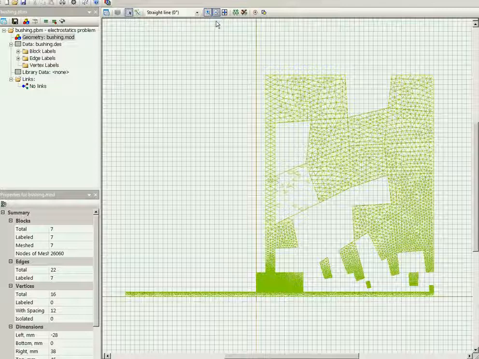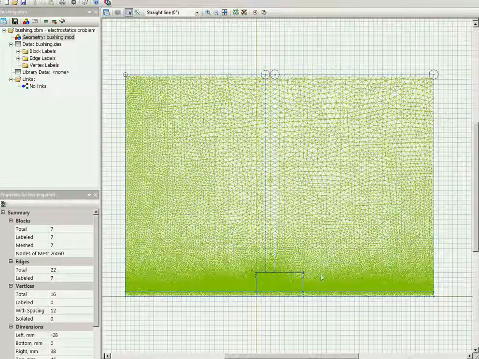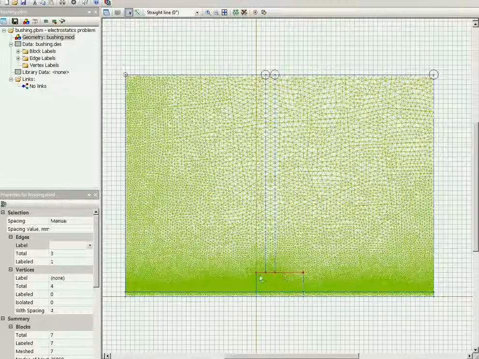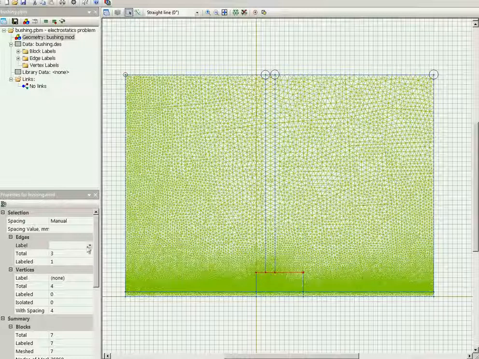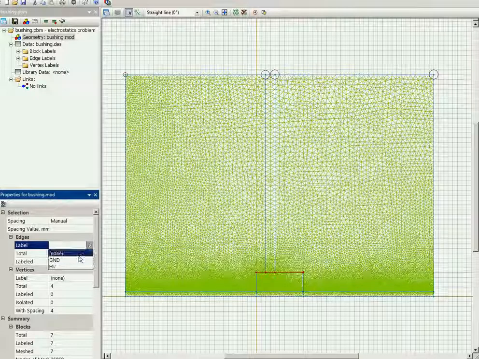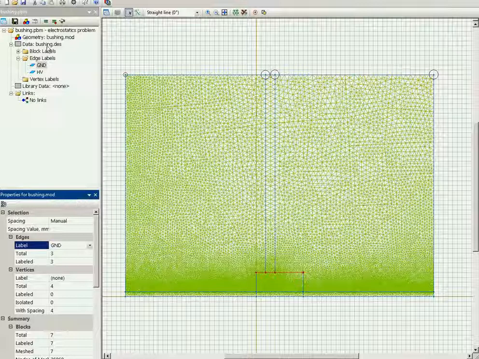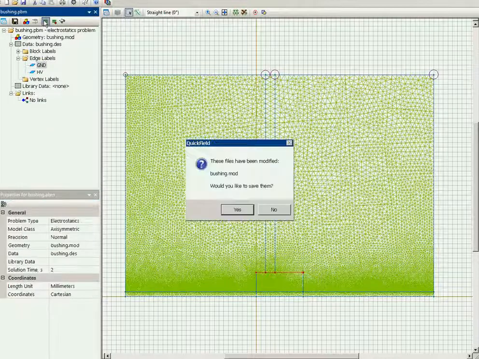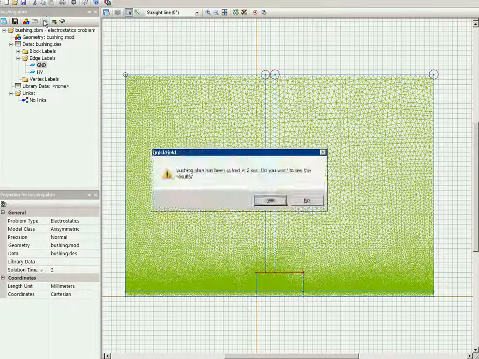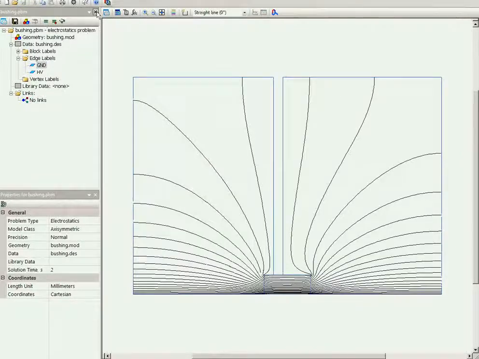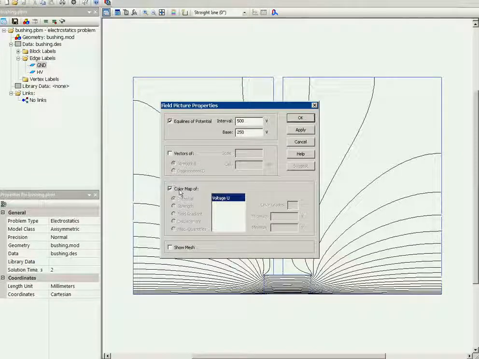Now let's simulate this case. This edge is the aluminum foil, and it will have the potential of the wall, the grounded potential. Now let's again simulate this case. Now let's take a look at the electric field stress distribution.